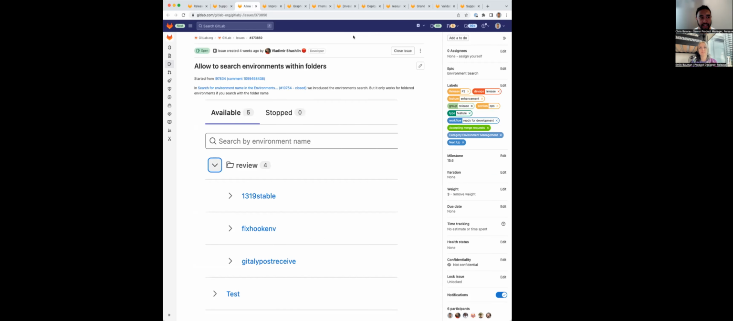The next one we're tackling is iterating on the search feature that we launched recently in the environments page. And so in our first MVC, you're able to search for those top level environments. And now we're also adding the ability to search for environments within the folders that a lot of you use for structuring environments.